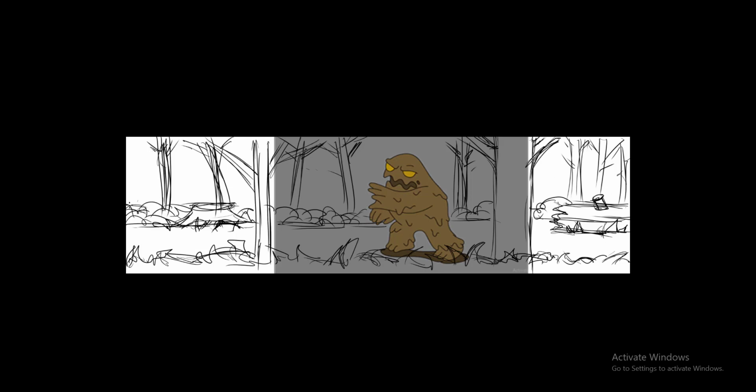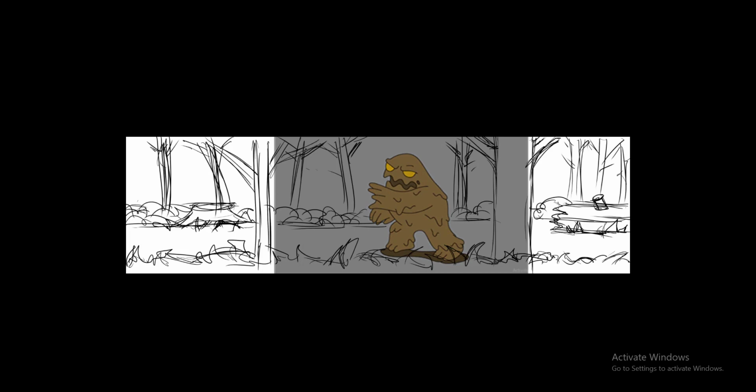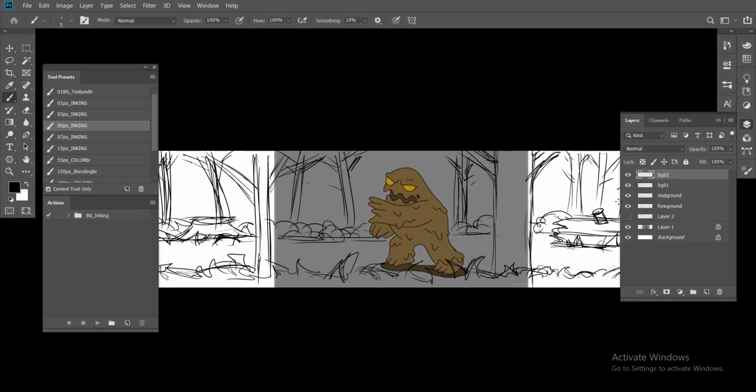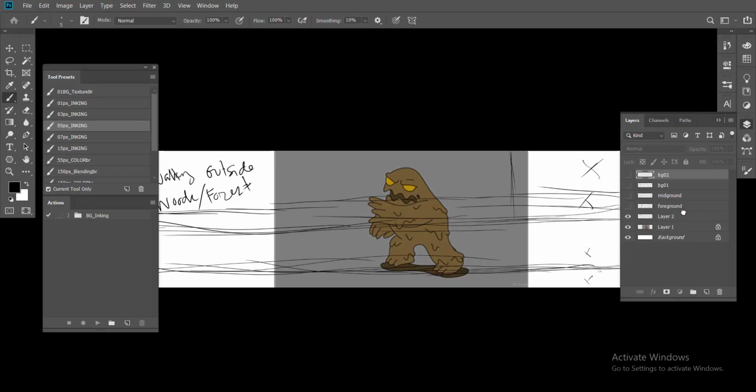Then from there, we haven't decided something. I did not include it in our conceptualization process earlier. So background number 2. This is the second layer. This is why it's important. We have decided that the character is walking outside in the woods, in the forest. So that's where the character is.